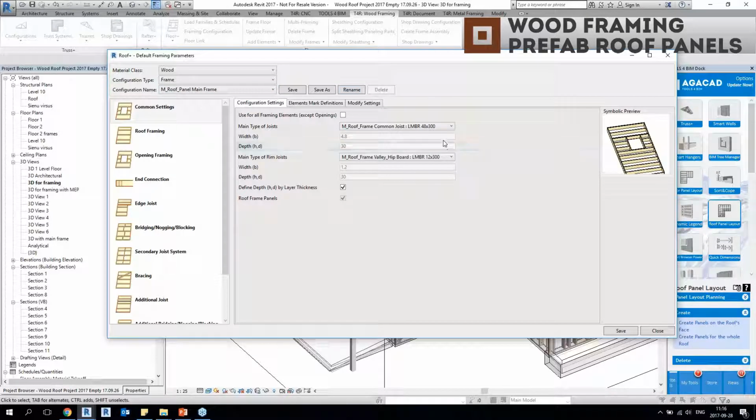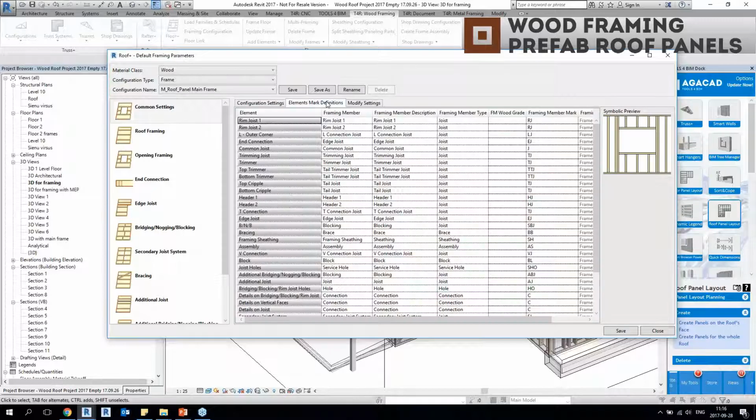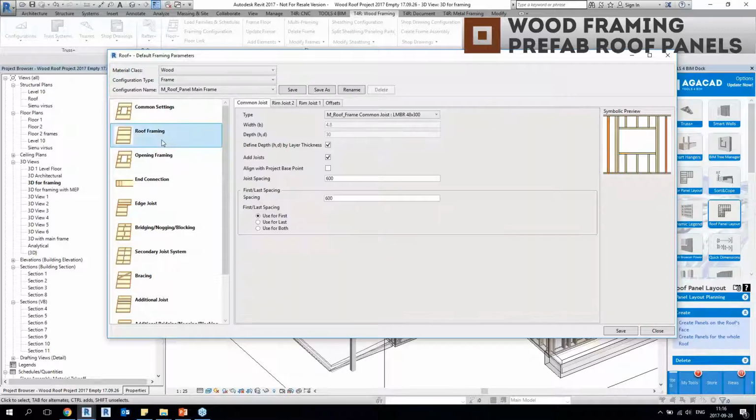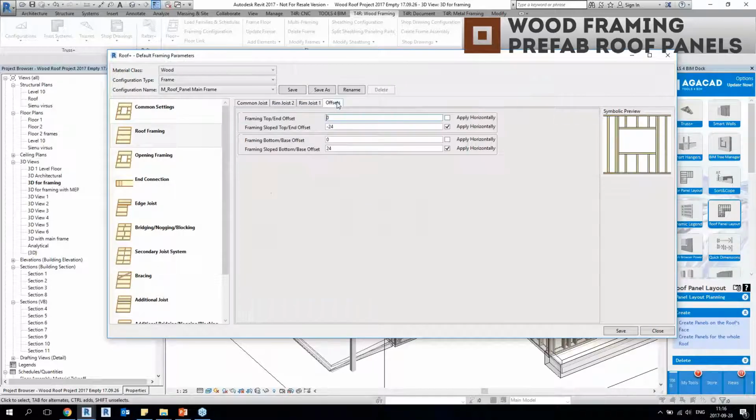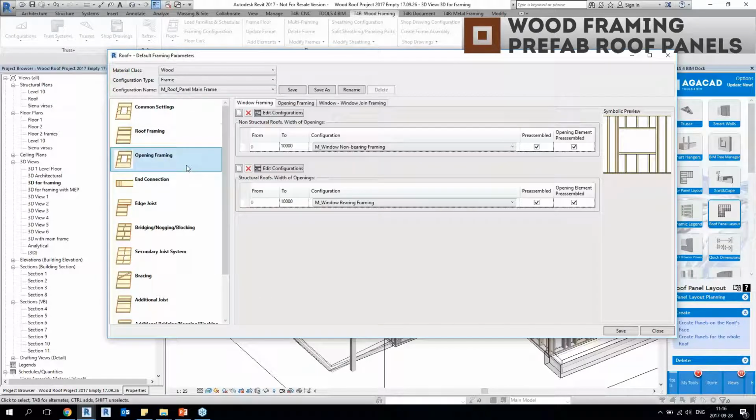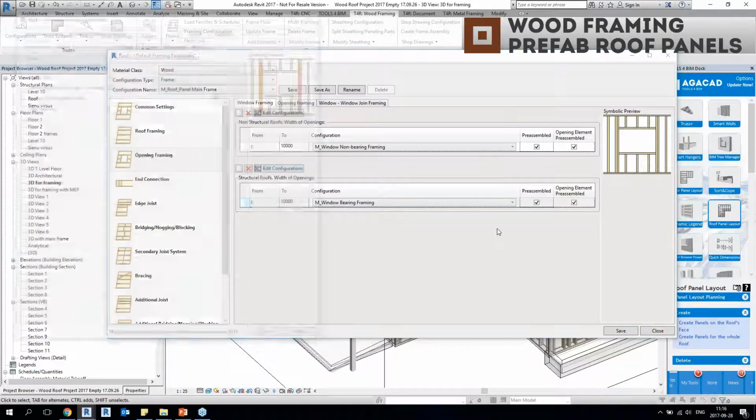So in these configurations, you can predefine the main types of elements that will be used, element mark definitions. These values will be written into the families. You can rename everything right here. And right here in the roof framing, we can set the common joist, the spacing for them. Then the same goes for the rim joist, the type and the number of elements, and an offset around the panel, the roof panel.